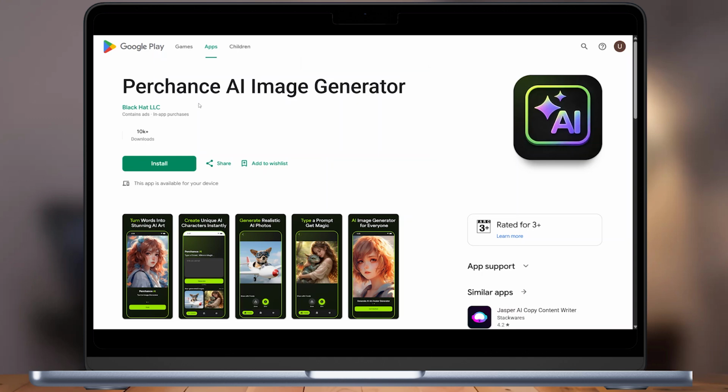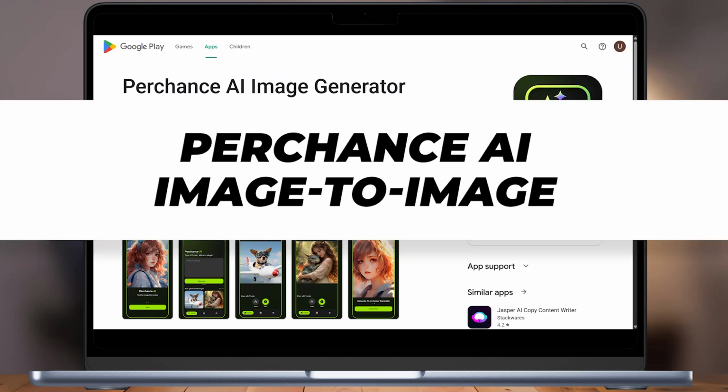Hello everyone, in today's video I'm going to show you Perchance AI Image-to-Image tutorial for beginners.